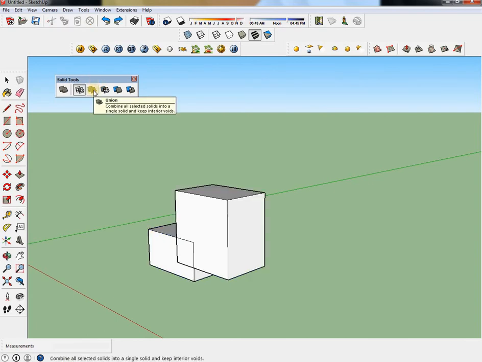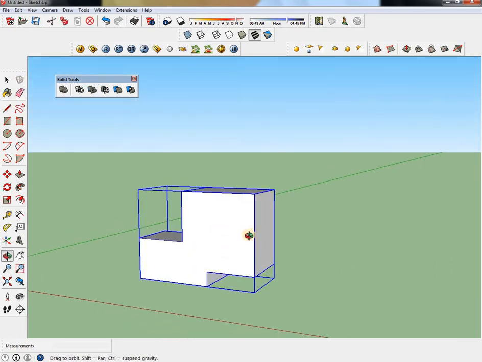Next, union. Outer shell and union both are the same. Select union, first unit, second unit to make a group.